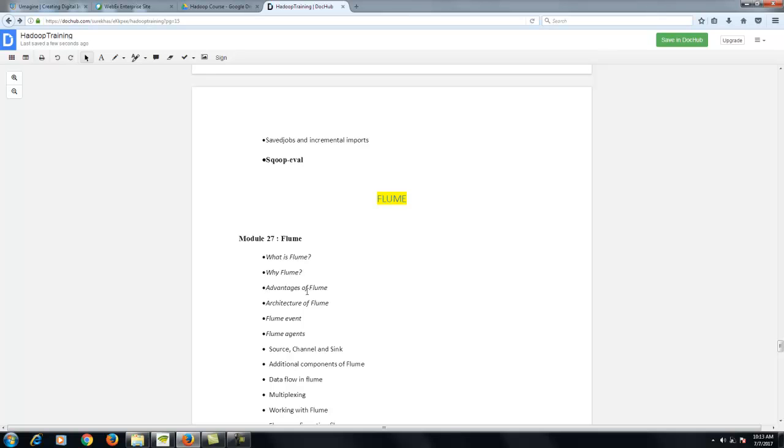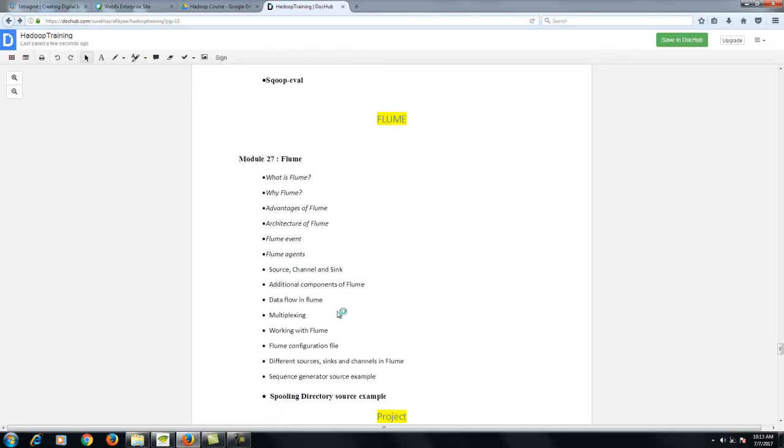Then we'll focus on Flume, which is a real-time data ingestion tool, guys. We'll be talking about the different types of sources it supports, the different types of sinks it supports, and how you use different kinds of channels. If you have to pull data from different web servers and push it into storage, there has to be a way to do that, right? And Flume provides you that way.